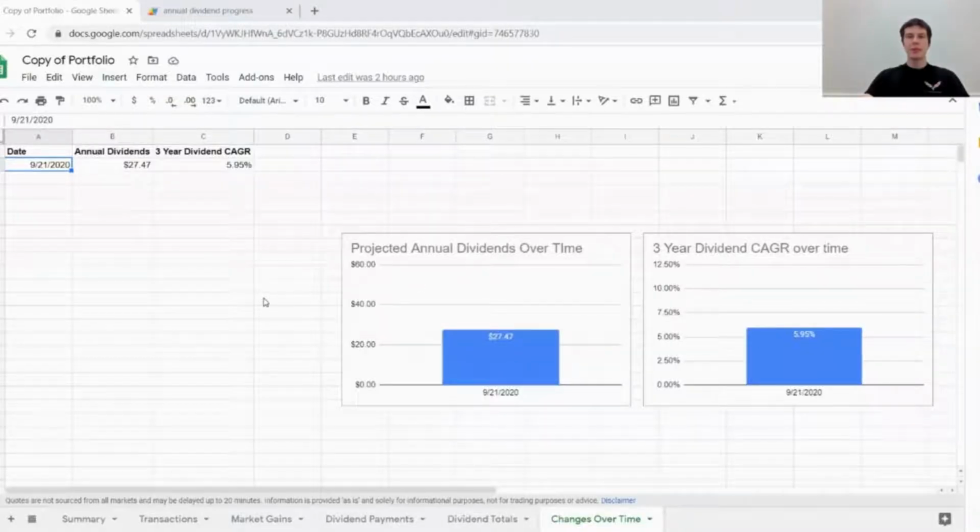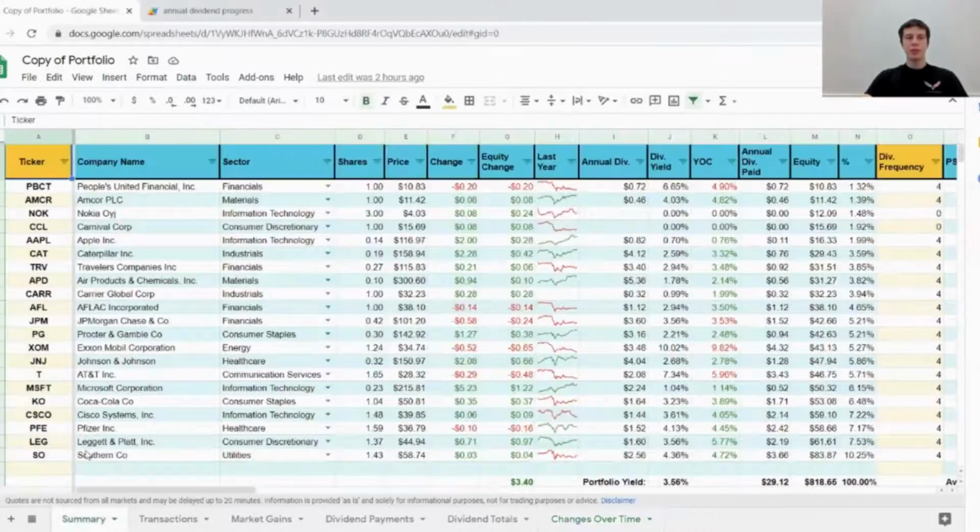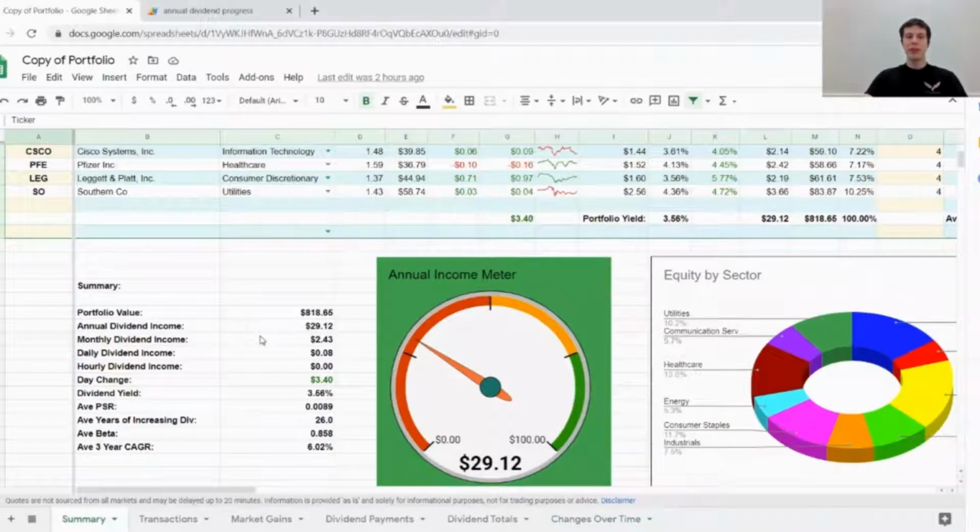So if we go back to my spreadsheet real quick, I'm getting the annual dividend and the 3-year dividend CAGR. And if you remember, I included both of those values on the summary page of my spreadsheet down here. I have an annual dividend income right here and a 3-year dividend CAGR right here. So that's where I'm going to be getting those values and bringing them in here.